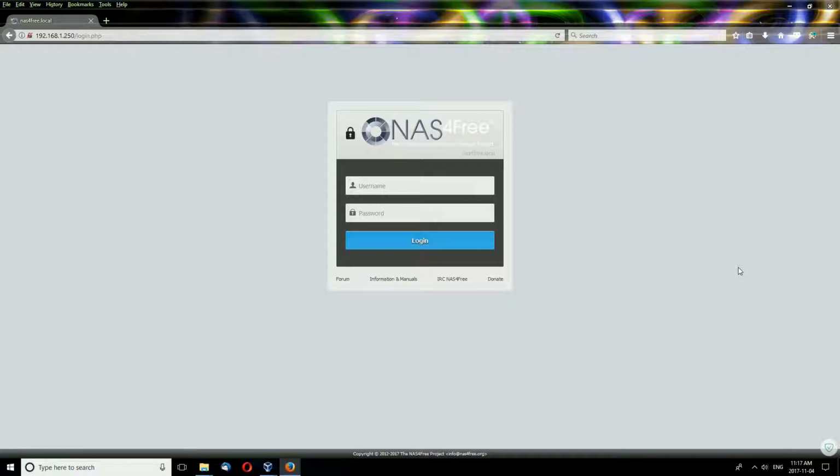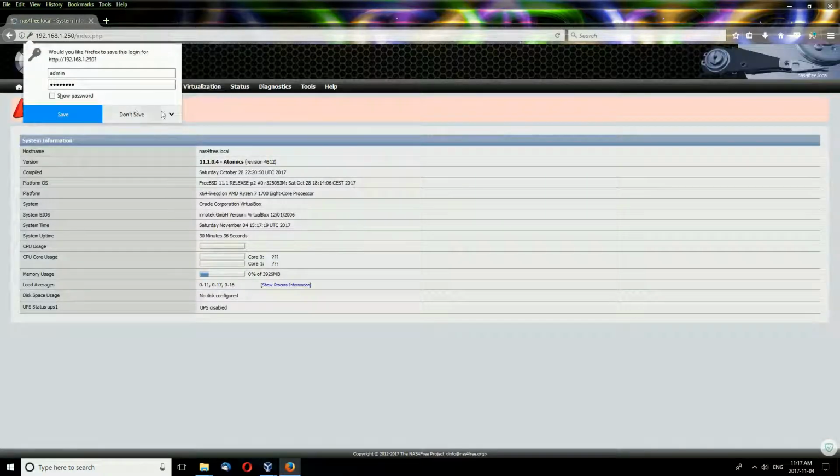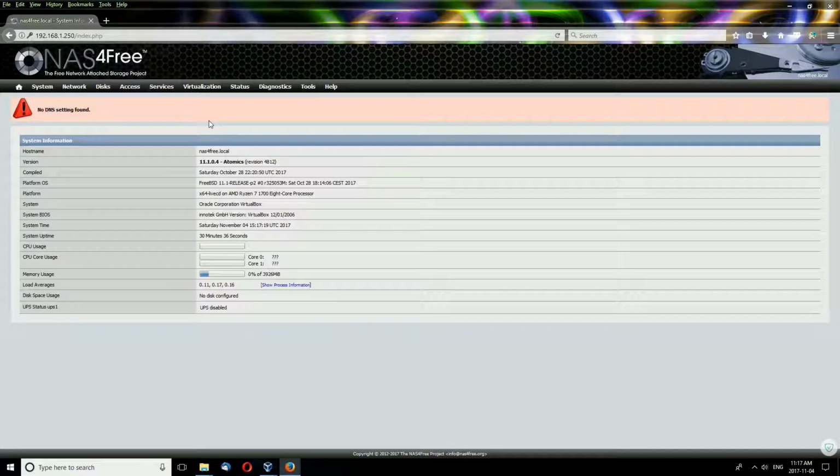So we're going to log in and take a quick poke around the Nas4Free and see if it's worthy of consideration for those wanting to roll their own NAS. So this is the login page.